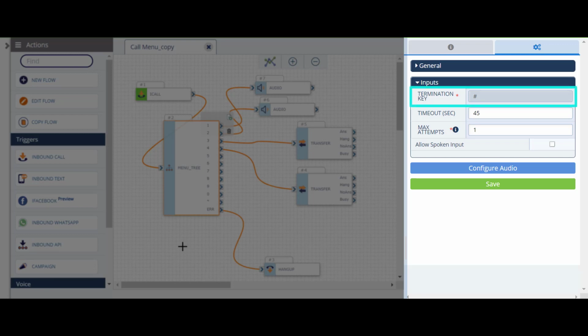Termination key is the button the caller presses to indicate their choice is complete. By default, the termination key is the #. Timeout is the number of seconds provided for a caller to make their choice before the entry is invalid. 45 seconds is the default value. So if a caller takes 46 seconds to make a choice, their entry is then invalid.